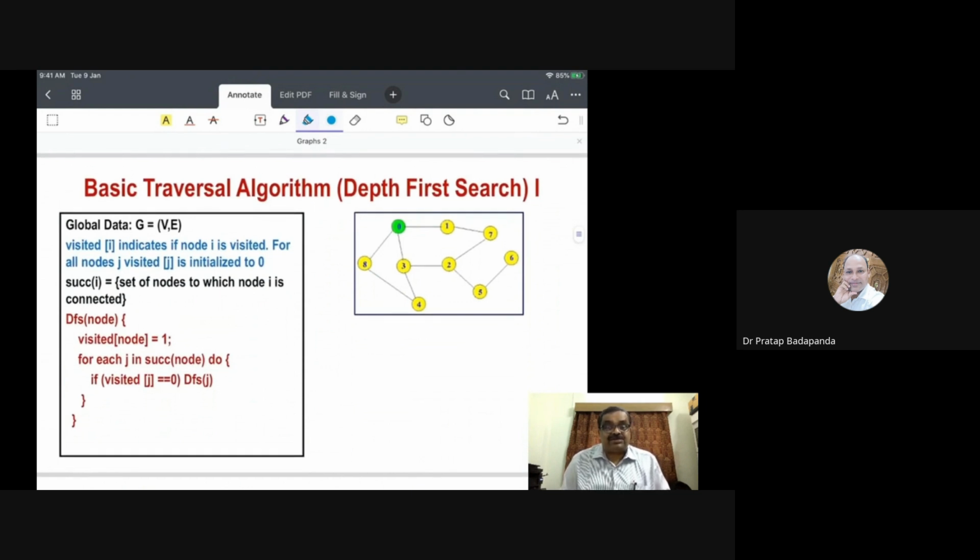The basic traversal algorithm in a graph is called the depth first search algorithm. It is a recursive algorithm which has a global variable called visited. This variable visited indicates if a node is visited by the search algorithm or not, and it is initialized to 0. As mentioned earlier, we will also use the successor function, which is the set of all nodes to which the node is connected.